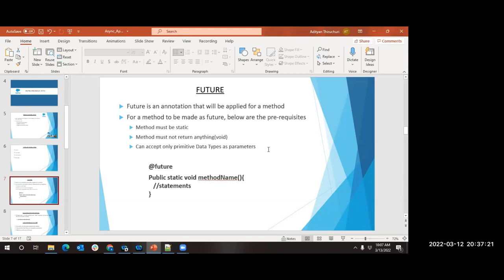We have seen about the data types in our earlier session. Only primitive data types are allowed. Why only primitive data types and why not objects? Is there any reason for that?